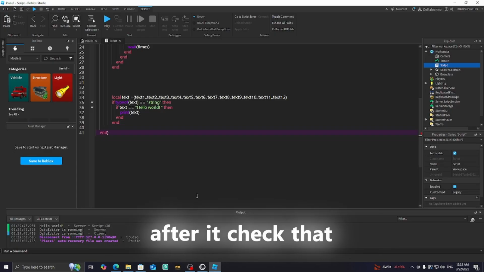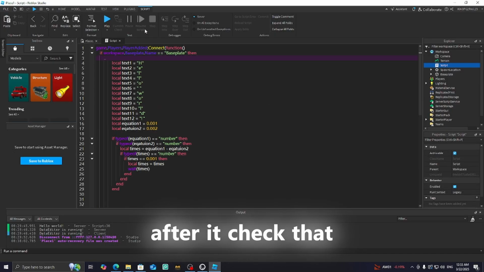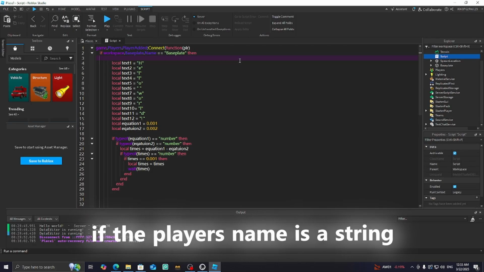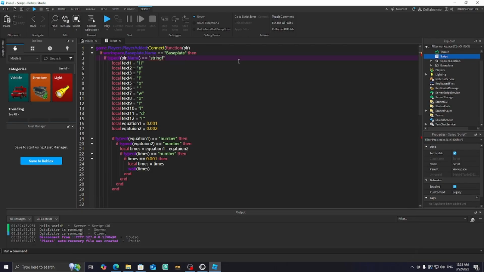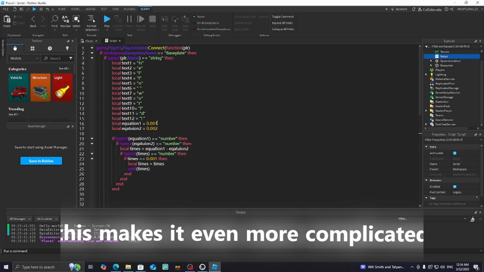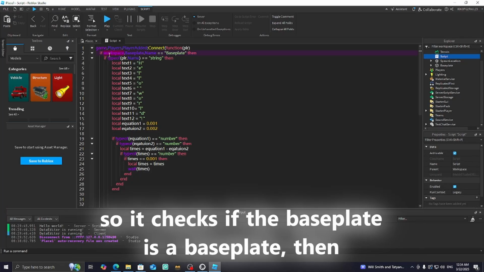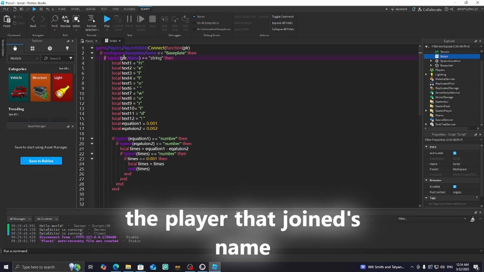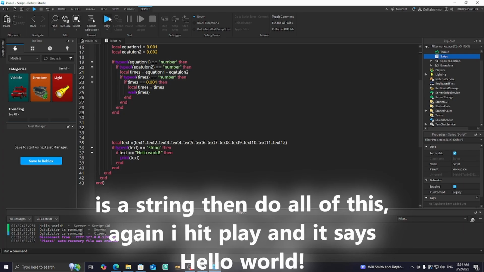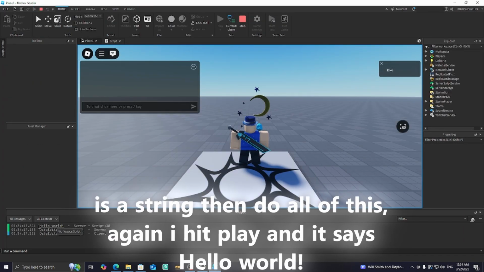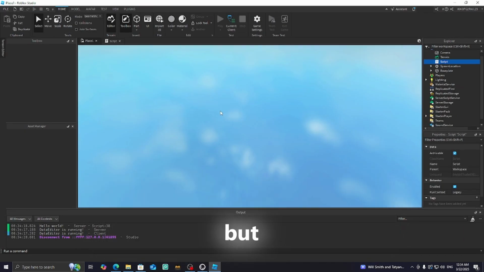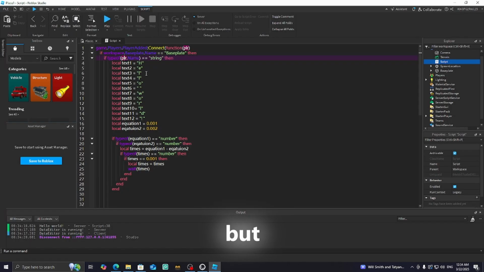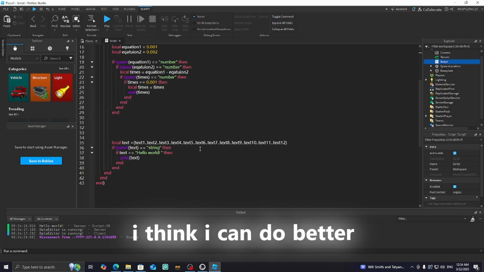After we check it, if the player's name is a string, this makes it more complicated. So it checks if the baseplate is a baseplate. Then if the name of the player that joins is a string, do all this. Again, hit play and it does the same thing. But I think I can do better.